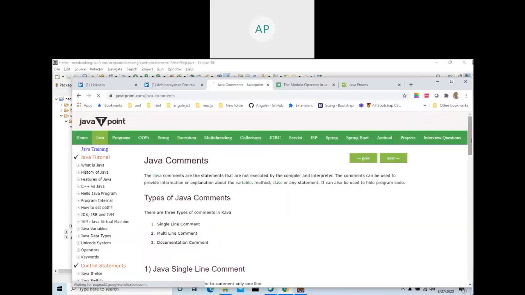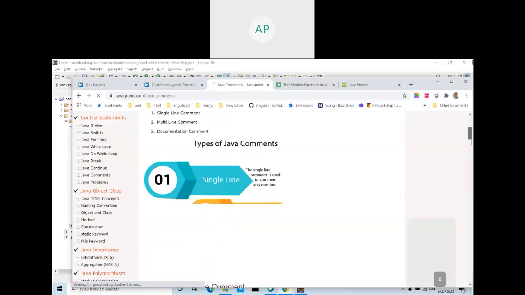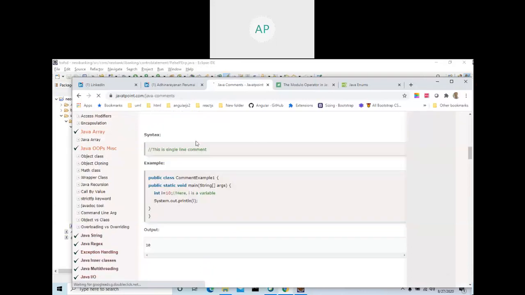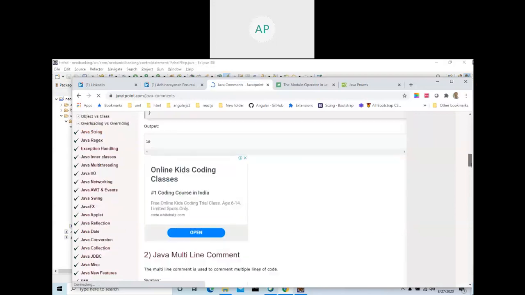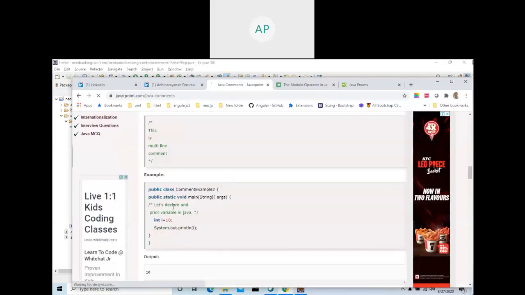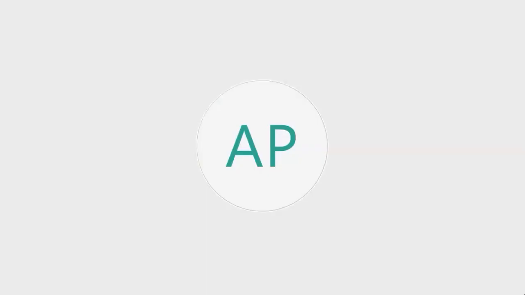Comments. See what a comment line is. If you write a comment, then it will not be executed by the JVM. So there are single-line comments and multiple-line comments. See, this is a comment. This is a comment. Okay, a multiple-line comment. This will not be executed by the JVM. Anyway, you can see and understand. Thanks for your time.